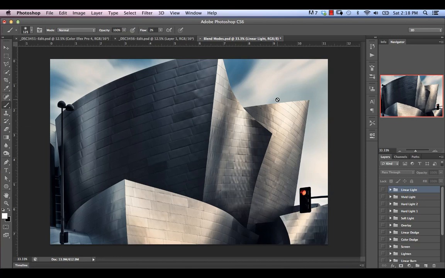In this tutorial, we're going to be taking a deep dive into Photoshop blend modes from a photo editing standpoint and showing you lots of examples of when you can use them.